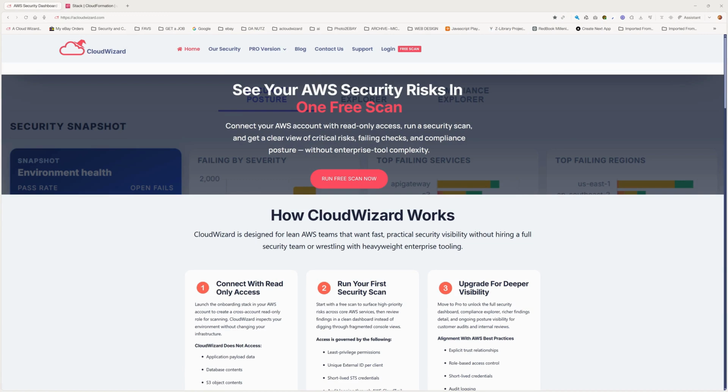So if you're running workloads on AWS and you've never done a security scan, this video is for you. I'm going to show you how to connect your AWS account to CloudWizard and run a completely free security scan. No credit card, no agents to install, nothing to change in your environment. All right, so let's have a look at this.